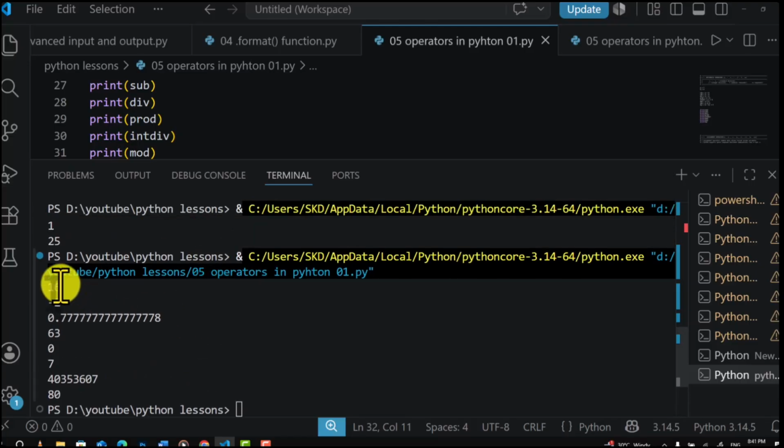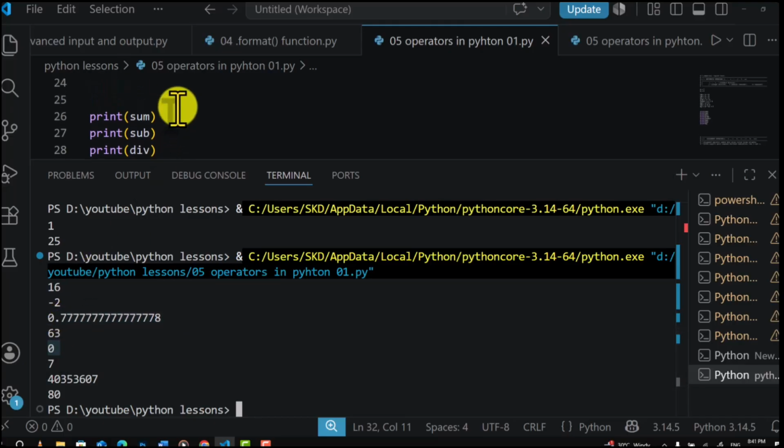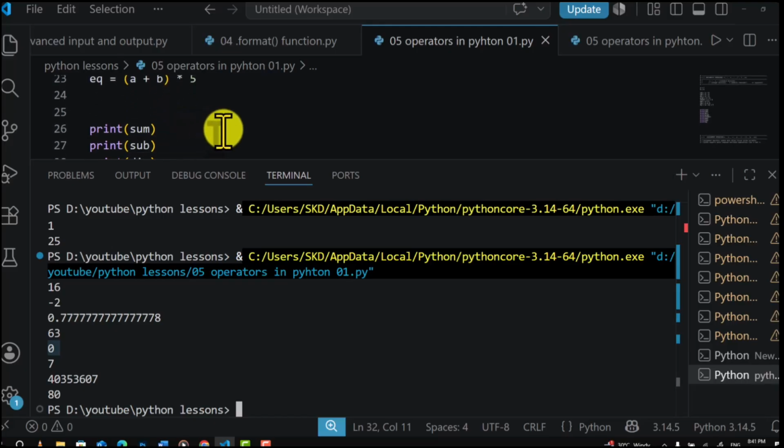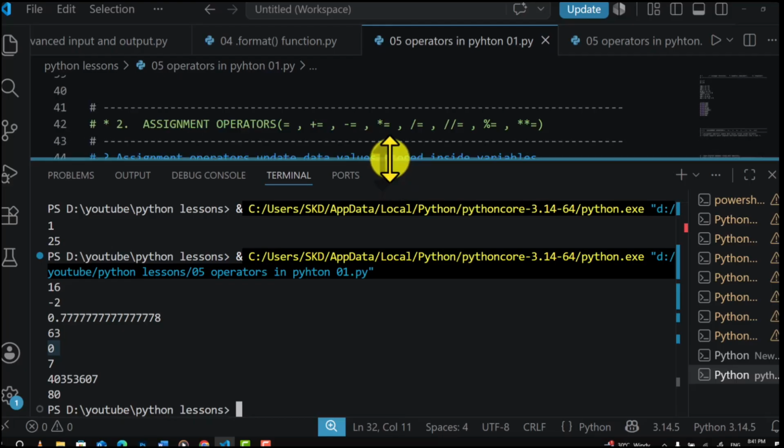So the addition is 16, then subtraction, after that division, multiplication, then remainder. Between these two numbers, we cannot have a remainder. So that is all about arithmetic operators. I hope you have understood that.